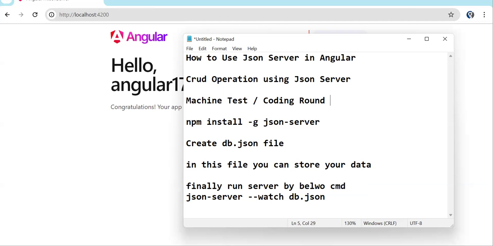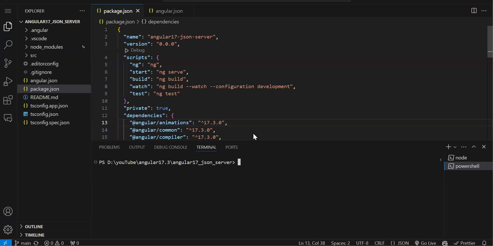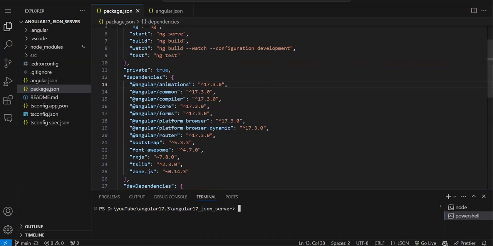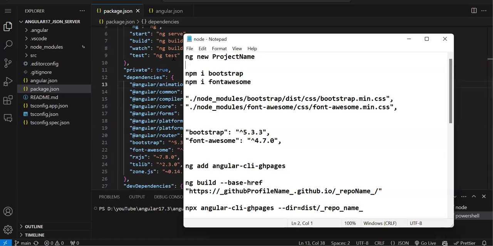Now, what I have done is I have created an empty project. After the empty project creation, I have installed Bootstrap. First of all, this is the command to create the new project. I'm using Angular 17.3, so ng new project name. After the project, I have installed Bootstrap. So this is the command, and npm font awesome.